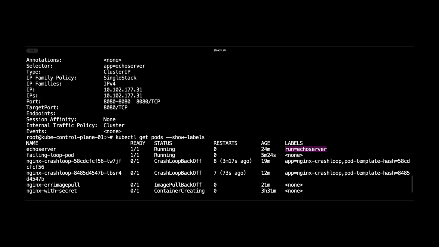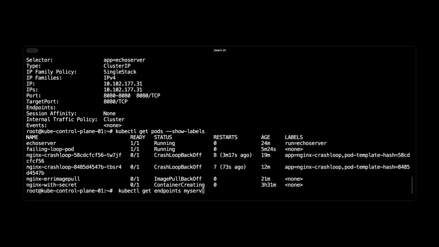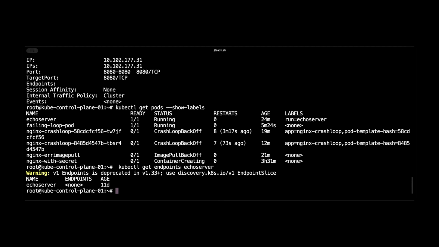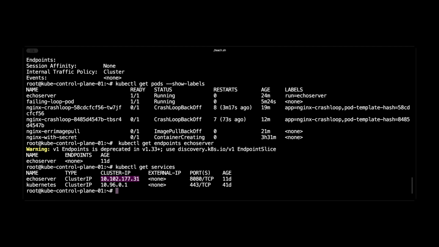Are there any endpoints? The most direct way to confirm that label mismatch is to check the service endpoints. The endpoint object is the list of actual IPs that the service will send traffic to. So I'm going to use kubectl get endpoints, and then the service, echo server service. If endpoints is none, it's 100% confirmation that your label selector is wrong, or that no pod with those labels is in ready state. If the type is ClusterIP, remember that IP address is only reachable from inside of the cluster. If you are trying to hit the IP address from your laptop, it will never work.